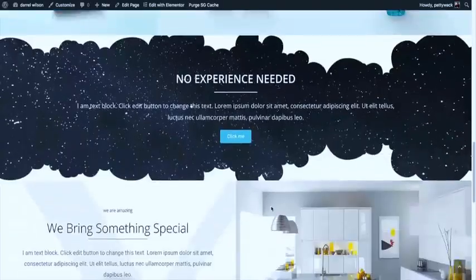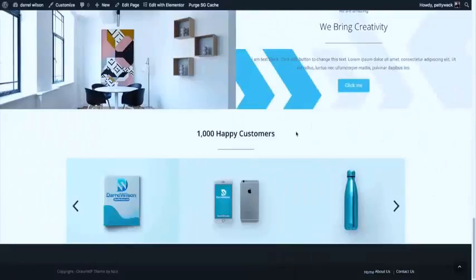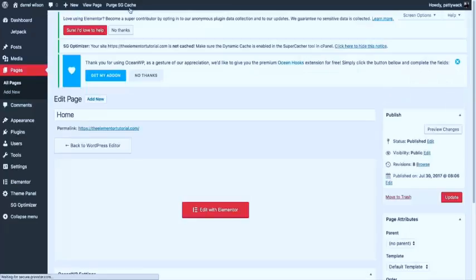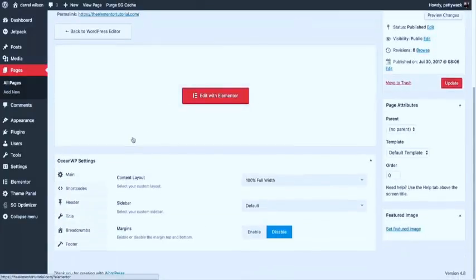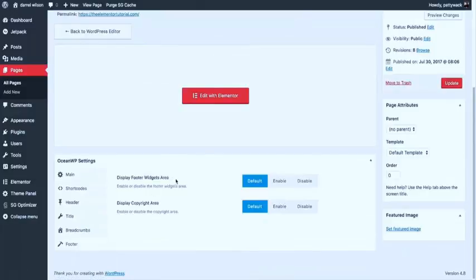But let's go ahead and talk about the footer section right here. First, let's go to edit page and make sure that we have our footer enabled. So right here, I'm going to go to footer, and enable footer widget area, yes, and then display copyright area. I'm just going to click on enabled right now.